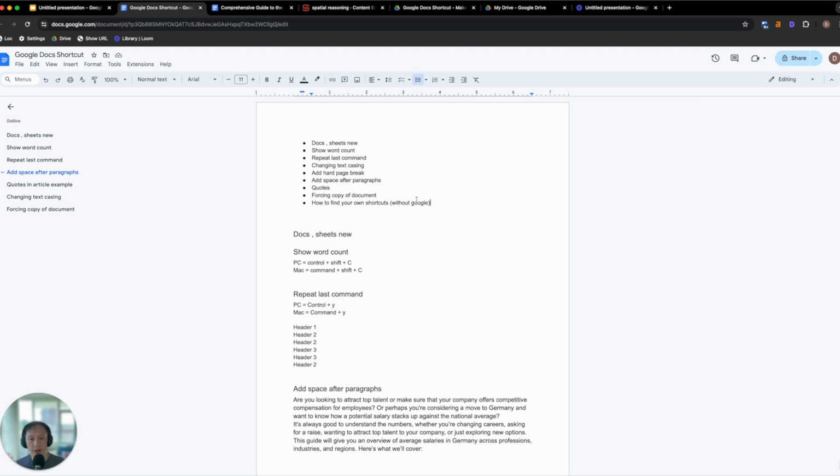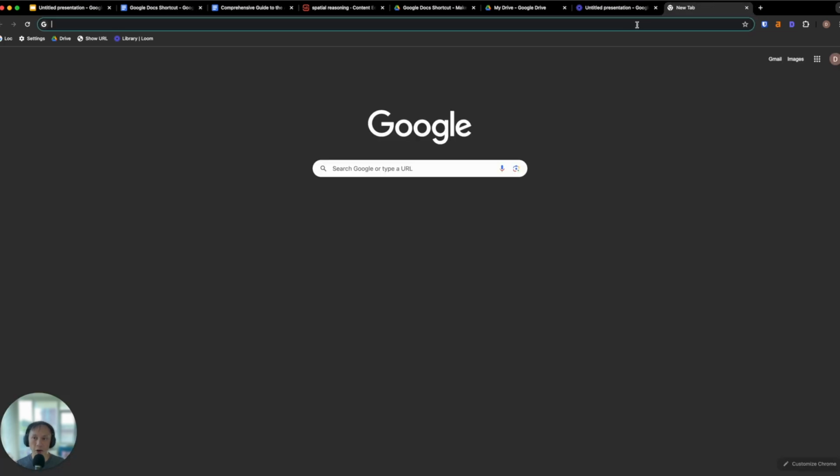Okay, so this is our agenda here. And the first shortcut is using docs and sheets.new. So all you need to do to use this shortcut is to go to a new tab on pretty much any Chromium based browser. So of course Chrome, and if you use Arc, which is another popular browser, you're going to be able to do this shortcut.